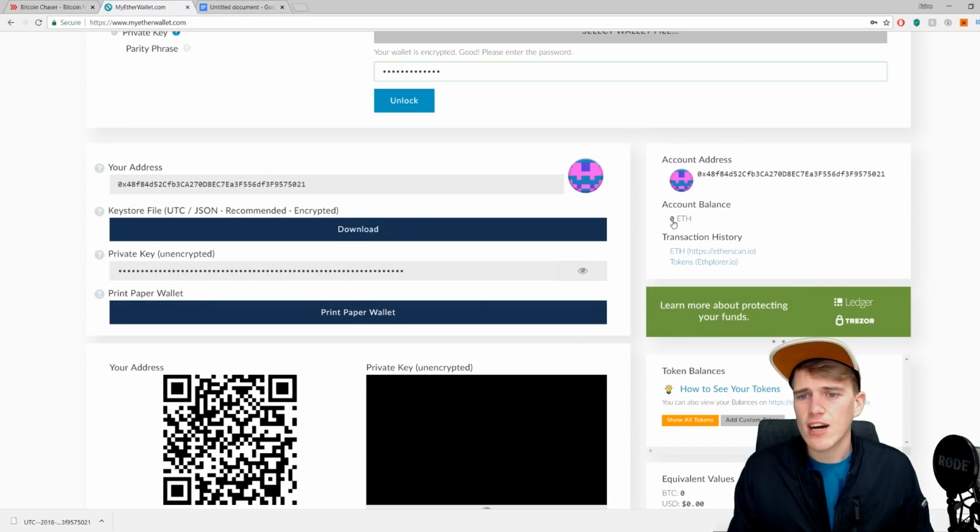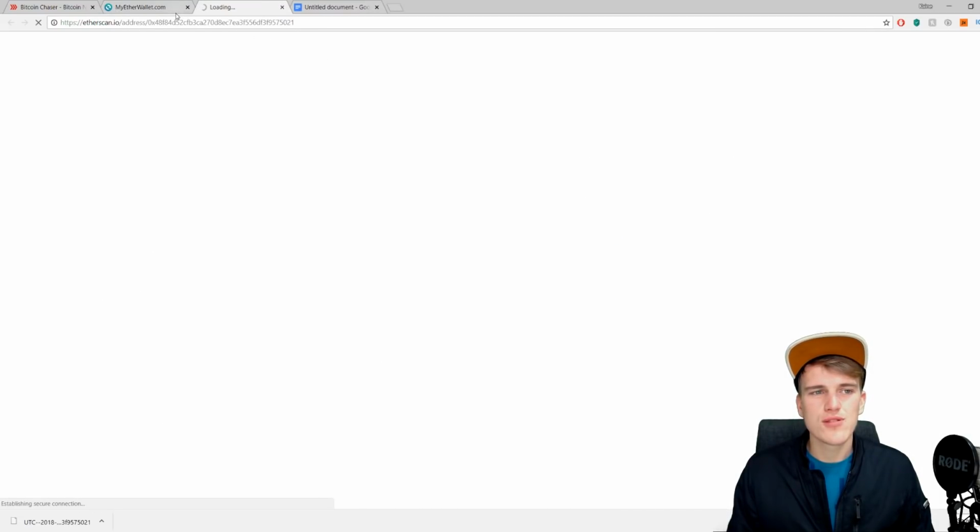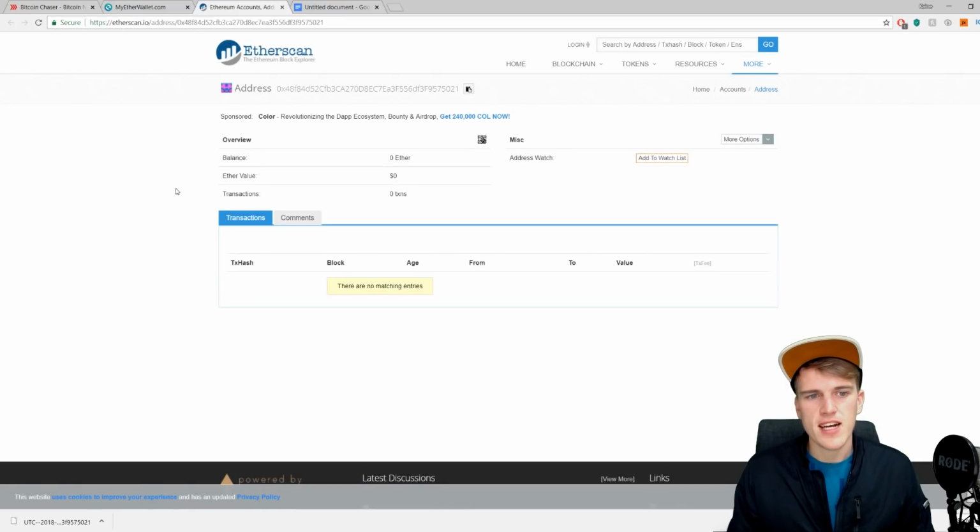We can see our account balance. We can see again our public address, and we can see our transaction history. So if you've sent someone your public address to receive funds, over here you can go and scan this address on Etherscan. What that'll do is open up your address on etherscan.io, and you can view all the transactions that have happened on this address. Right, so here we can see it.